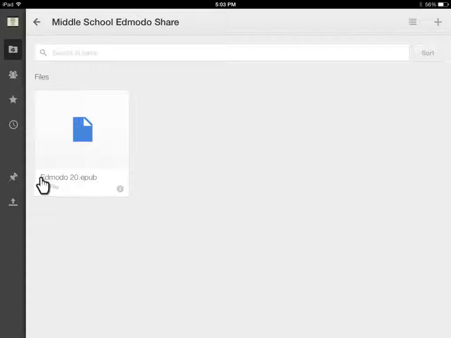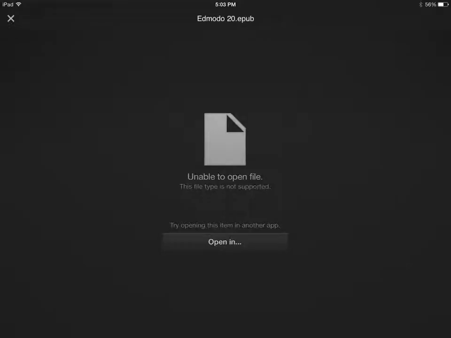Then one of the files in here, if there's more than one, find the one that says something about Edmodo. It might say Edmodo 2 or 20. It has an EPUB at the end. Click on that, and you'll see a screen that looks like this. It says unable to open.